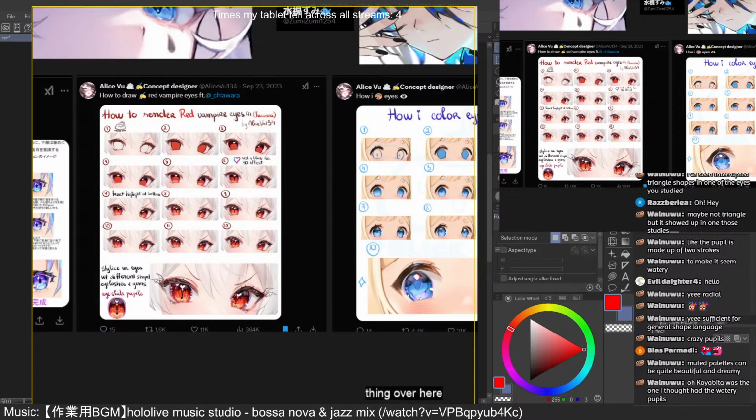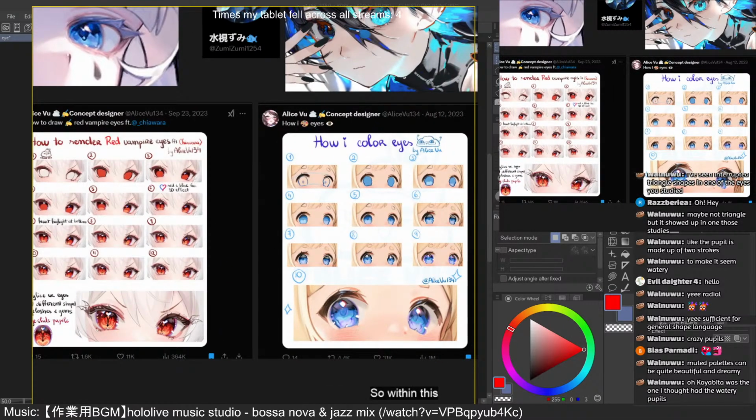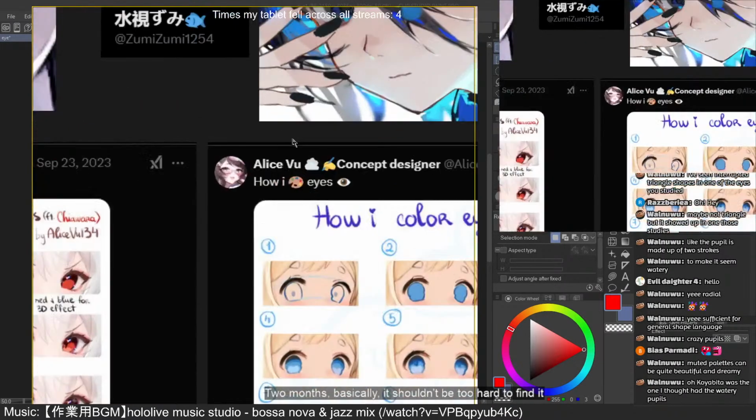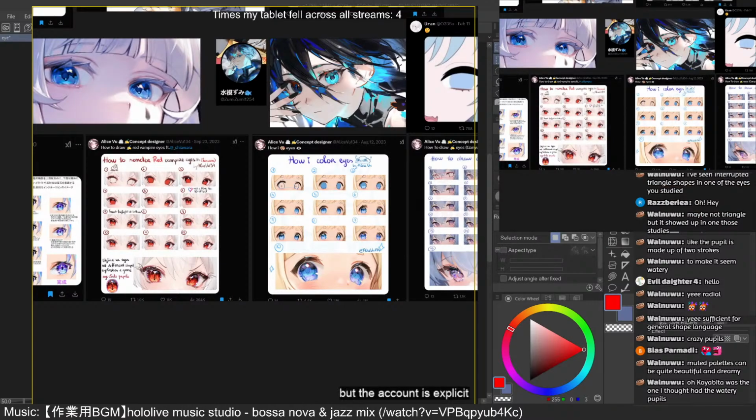Okay, let me go grab each one of these first. Would have been nice if I had grabbed it the first time around. So this is 2023, 2023, 2023. So within the 2 months, basically, it shouldn't be too hard to find it. They do put out a lot of these work in progress, like this specific artist here, which is nice. But the account is explicit, kind of. Oh, there's another one.